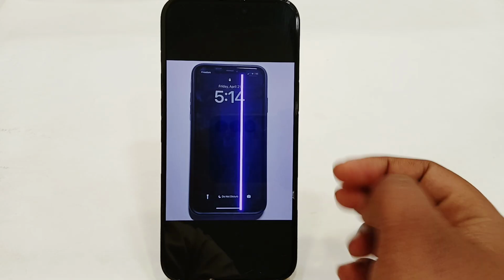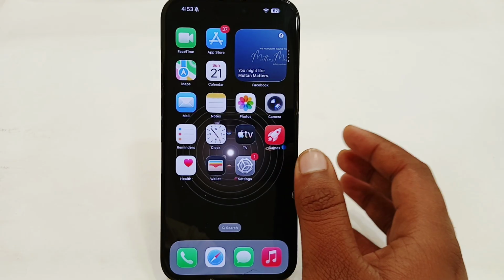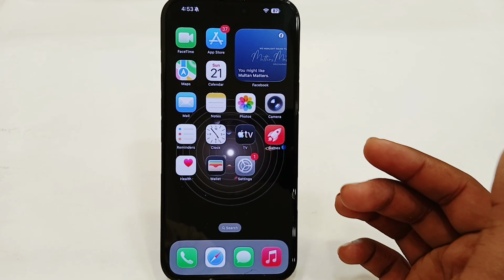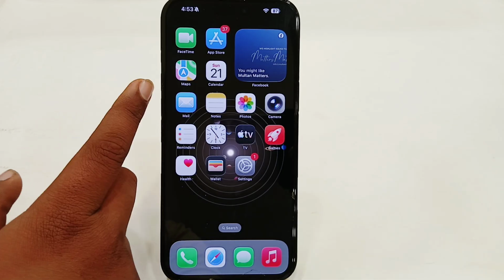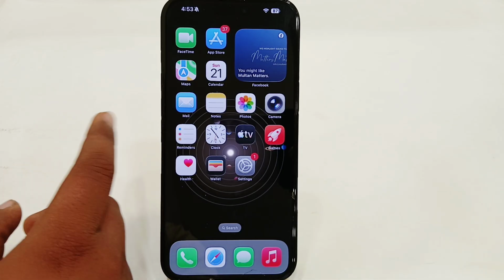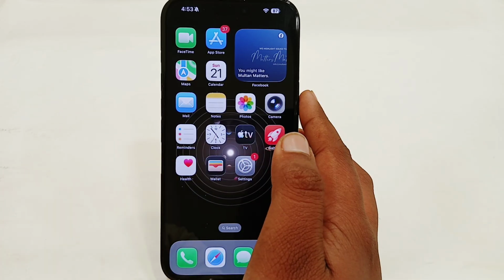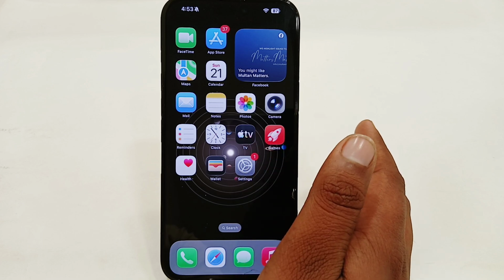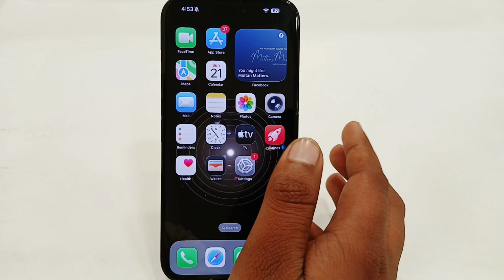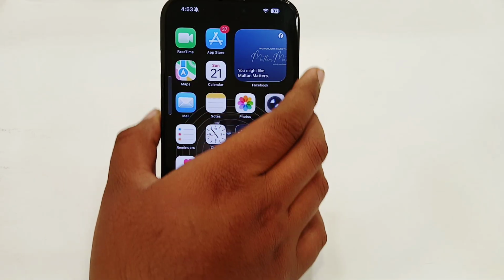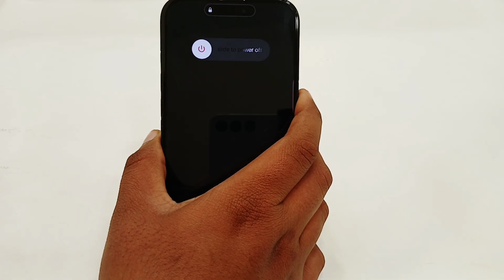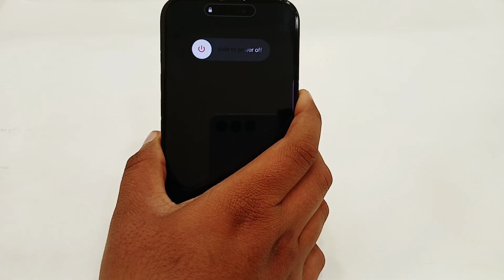So the very first thing, you just have to simply go back from here and try to force restart your iPhone to fix minor glitches. You have to quickly press and release your volume up, then volume down, then press and hold the power button and wait for your phone until its screen goes fully black. So let's try this. Quickly press and release the volume up, then volume down, then press and hold the power button and wait for your phone until its screen goes fully black.